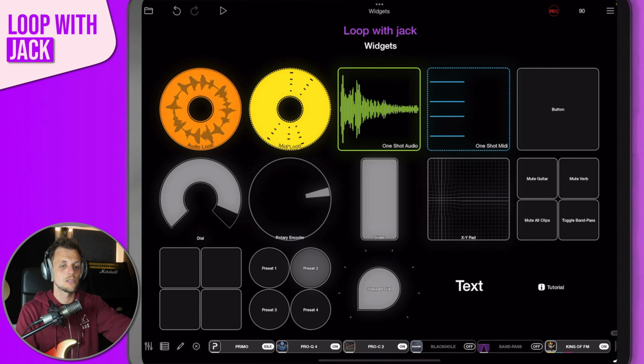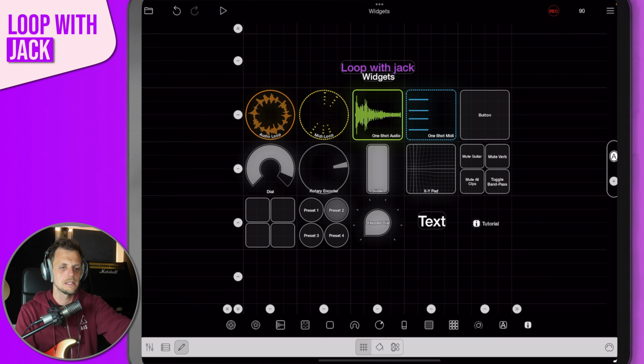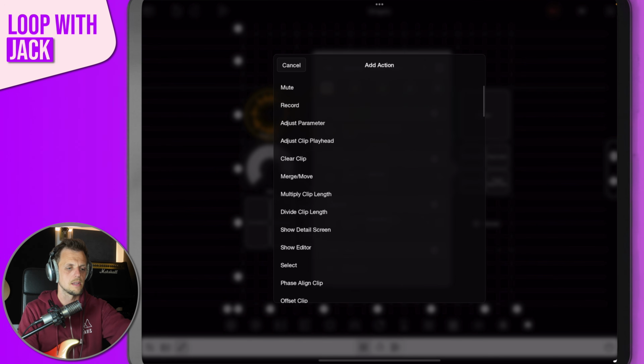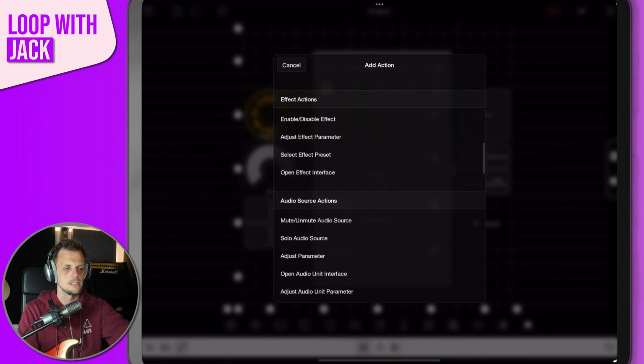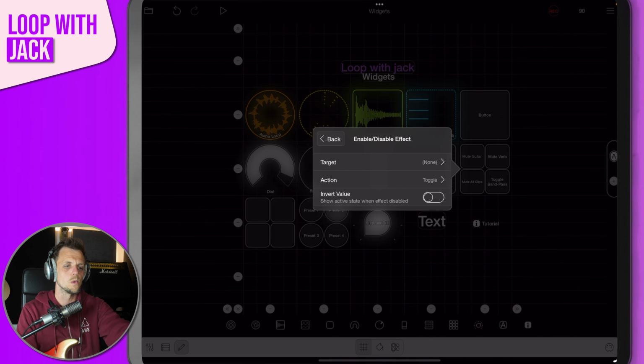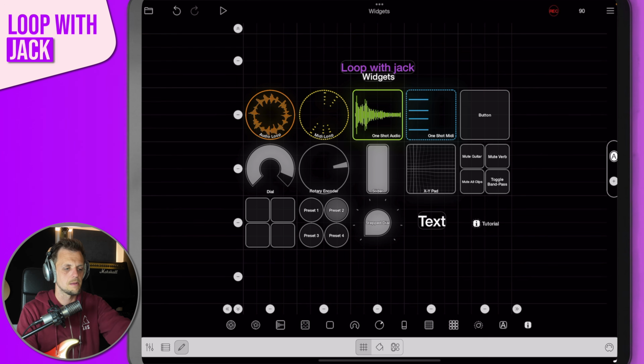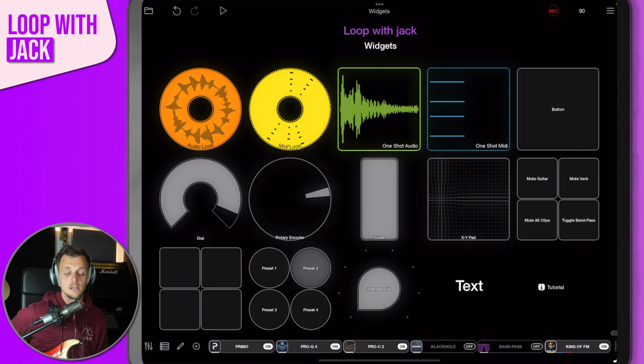And finally, the last button we want to set up is this toggle bandpass. That's just an effect I've chucked on the vocal chain just to keep it interesting. If we click on the pencil icon, click that button, on press, we want to go down to the effects section and just like before, enable or disable effect. And we want to choose the bandpass this time. So to see if that works, 1, 2, 1, 2. Nice and simple, it toggles that bandpass for us.